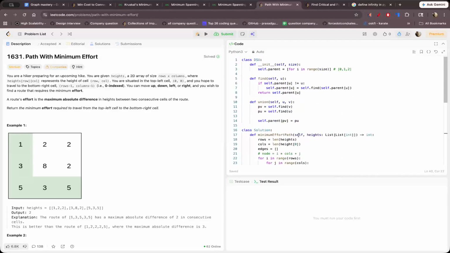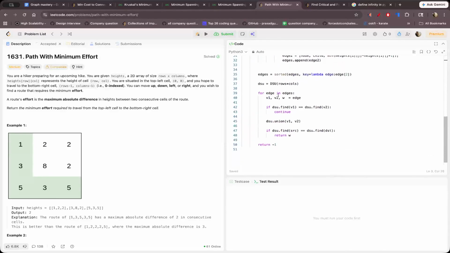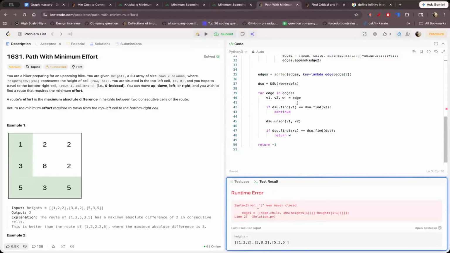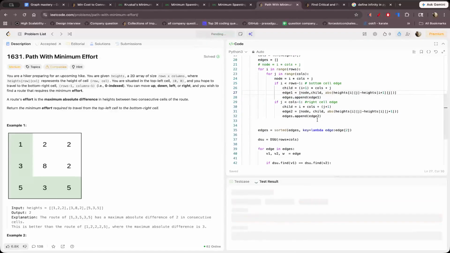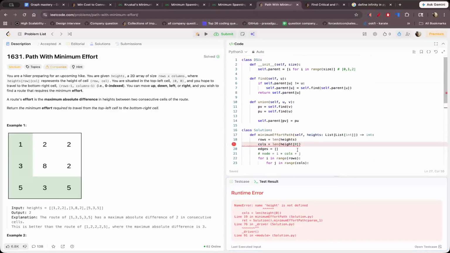So let's just see if there is any typo anywhere. Oh yeah, so here I just ran the loop but didn't assign the value. Let's just see if there is any compilation error. Oh, which line? Okay, this I can remove. Another typo.